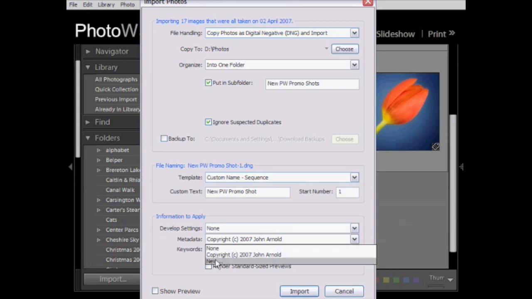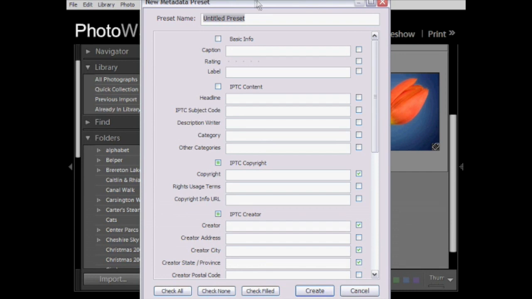The next section down is your metadata section. And excuse me while I just extract a cat. There we go. The next section down is a metadata section where you can automatically assign a certain metadata template to the files as you import them. And as you can see, by default, I import everything with my own copyright notice on it. But let me just show you, because this is useful.